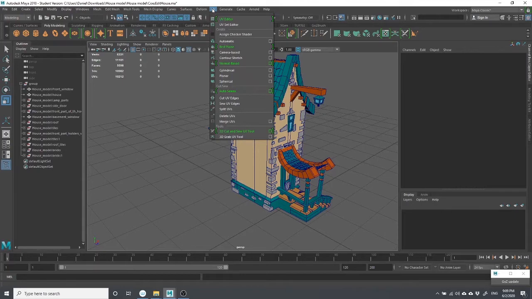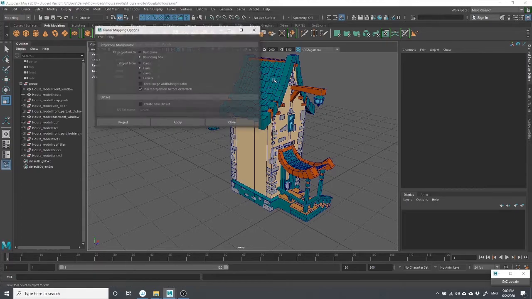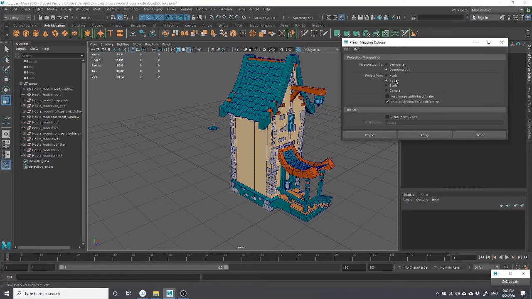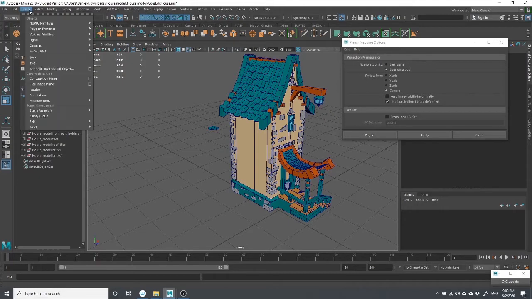So I'm going to go to UVs. Let's bring up the planar mapping options. So far in this video, I've talked about X, Y, Z, and then we have this little guy here called camera. So what is that about? That's about whatever axis you want, and I'm going to choose that by creating a camera. Let's go to Create, Cameras.